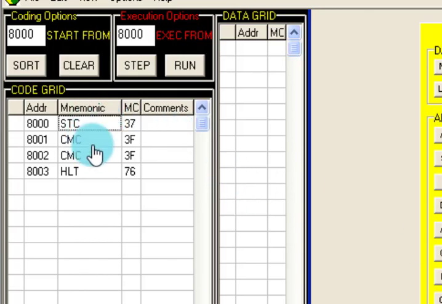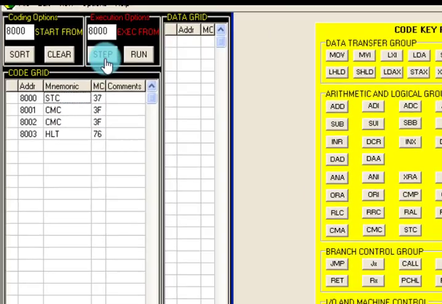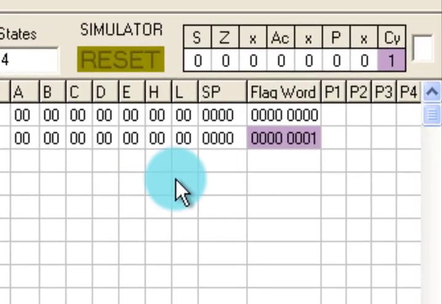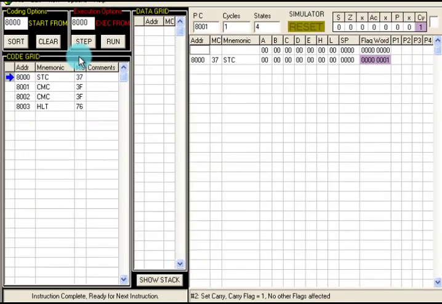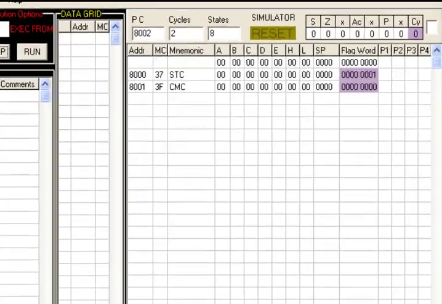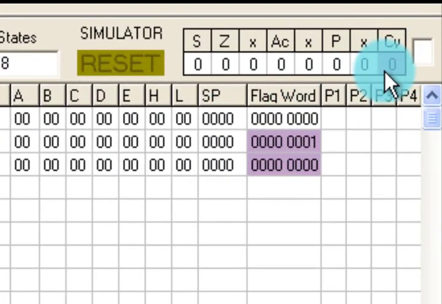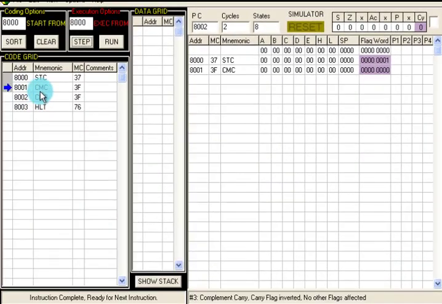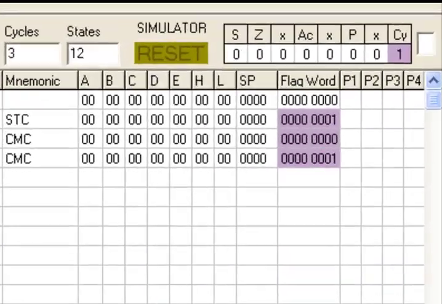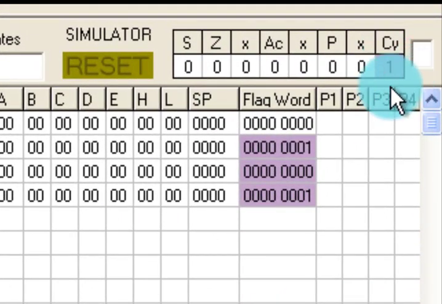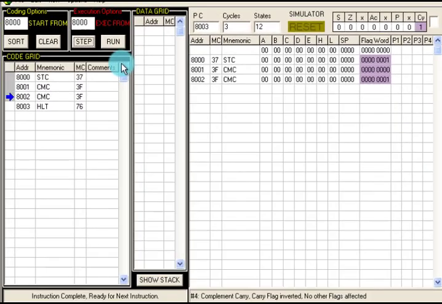I will just use 3 instructions to demonstrate the working of these instructions. With the first step, as we can see, carry is set. It sets the carry flag, so carry is 1. With the next step, it complements the carry, so carry becomes 0. We have written one more CMC, so it will again complement carry. 0 becomes 1, 1 becomes 0. So now it becomes 1. This is how the STC and CMC instructions work.